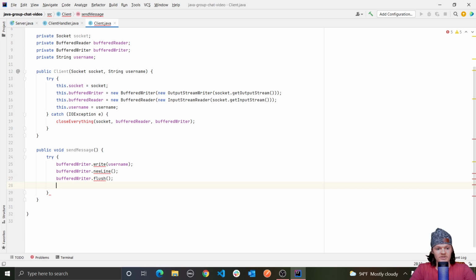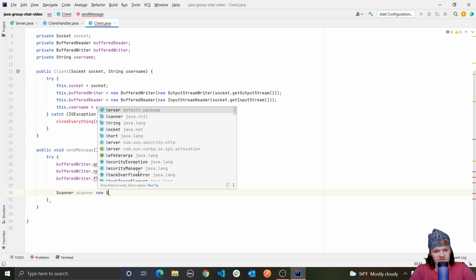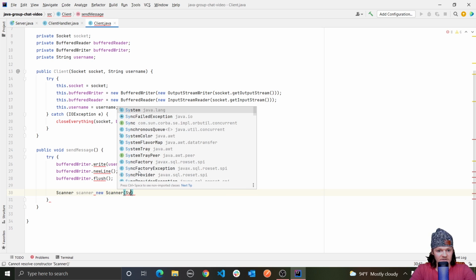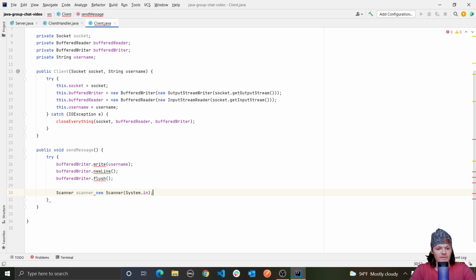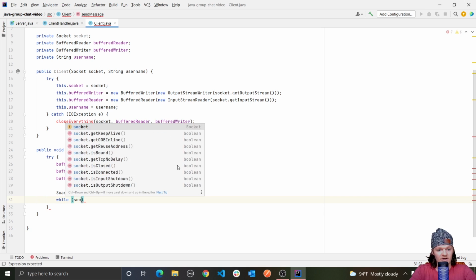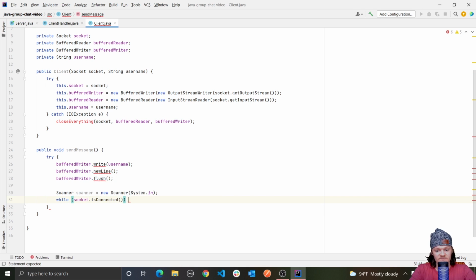And then after this, we're going to create a scanner object, like this. I don't know if you remember, but this is essentially how we can get input from the console. Then we will continue to send messages while there is still a connection to the server. Similar to how we did earlier, we'll say while socket.isConnected, and what we will do is get what the user typed into the console with our scanner and then send it over.